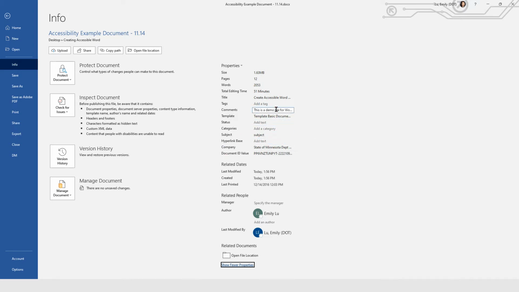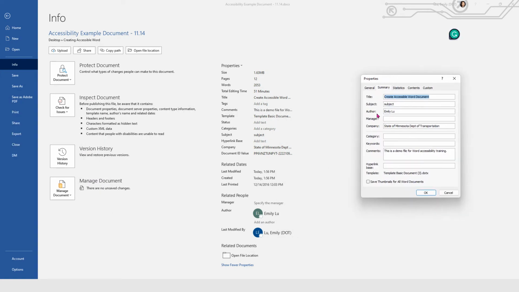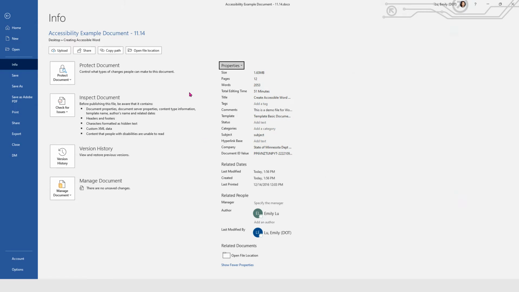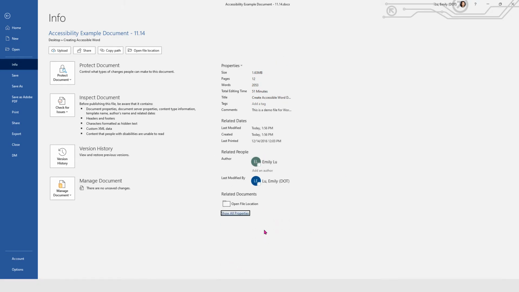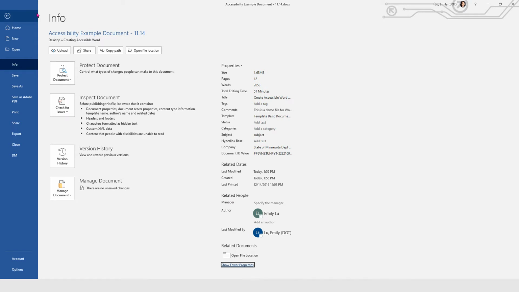And then you might ask me, okay, what about the other fields? I would say these are optional. You don't have to fill them. So just make sure you have, again, the required ones: title, author, I would say company, and if you want, comments. And some fields might not show by default. You just have to click on show all properties.